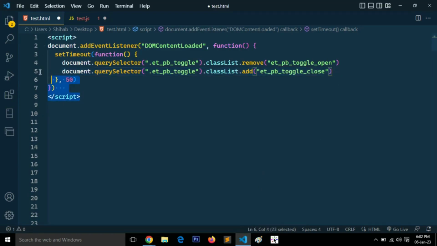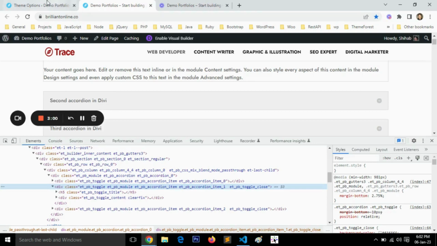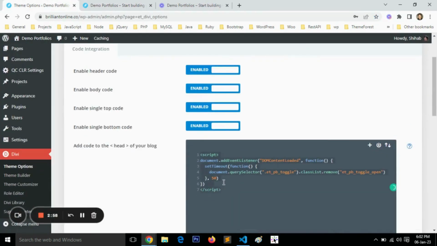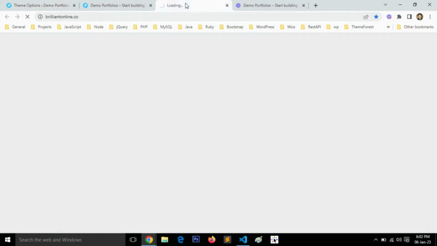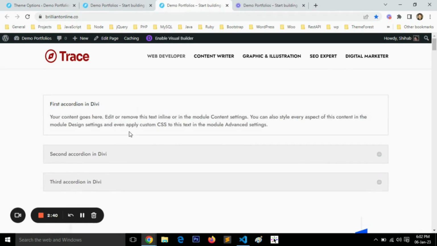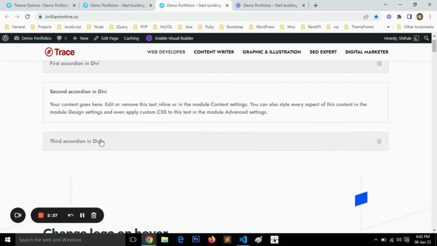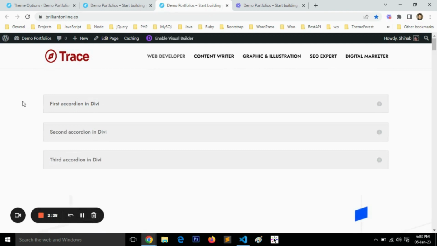So we are done with that. Now copy this code and go to your dashboard and paste this new code and save the changes. And now if you refresh this page, you will see that this accordion is closed by default. If you click, it expands just like normal behavior. So once again, refresh this page. This is how you can make Divi accordion closed by default.